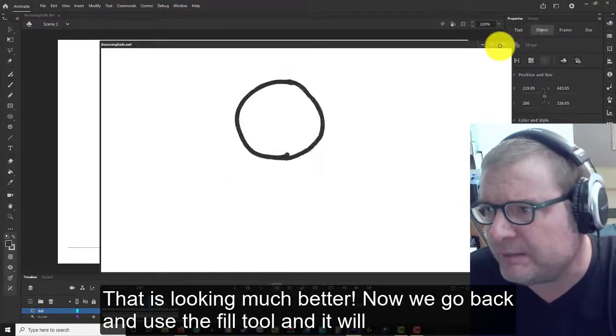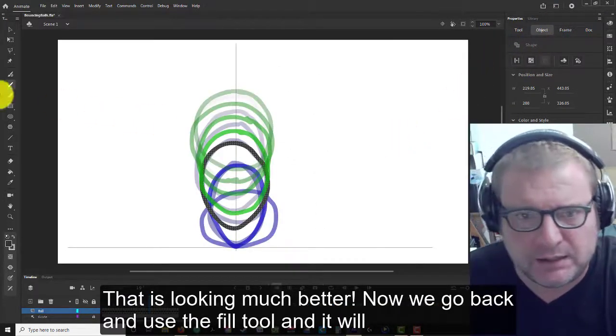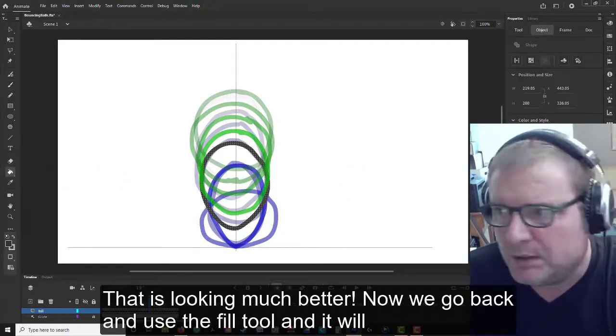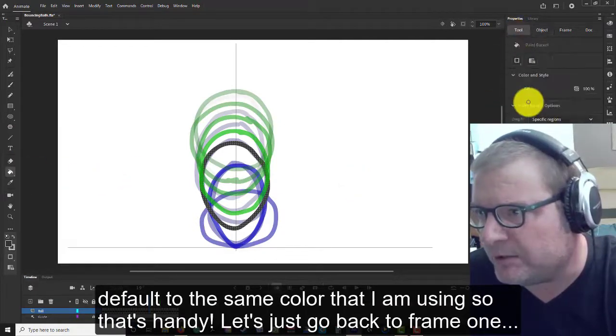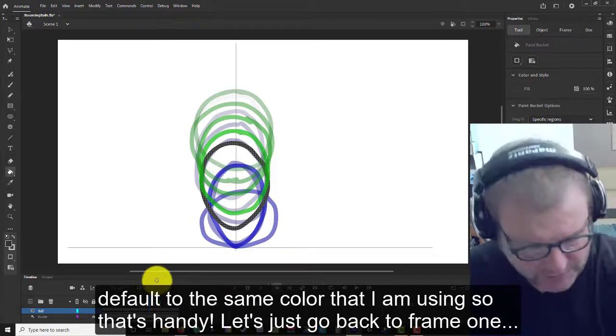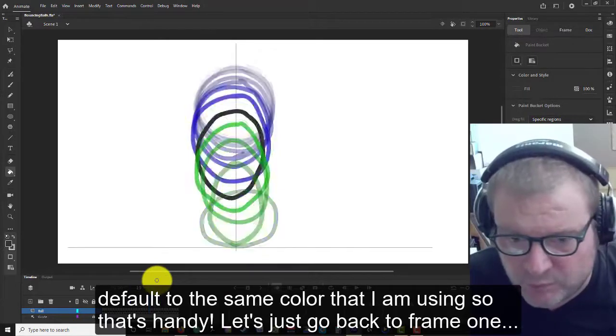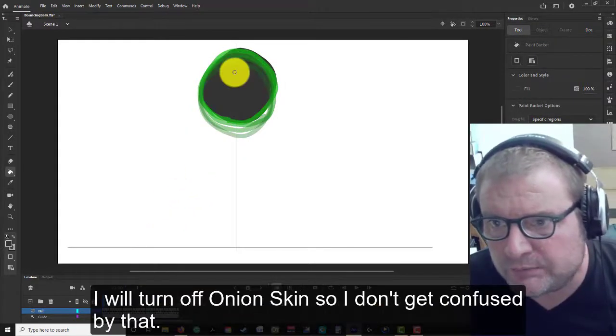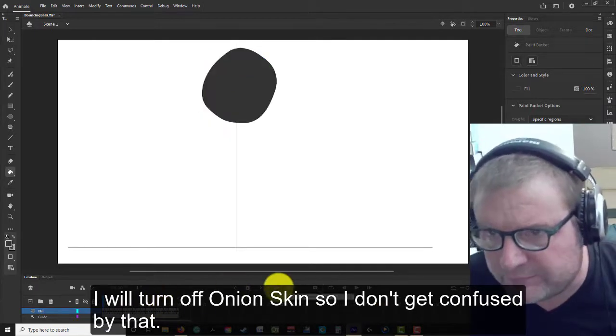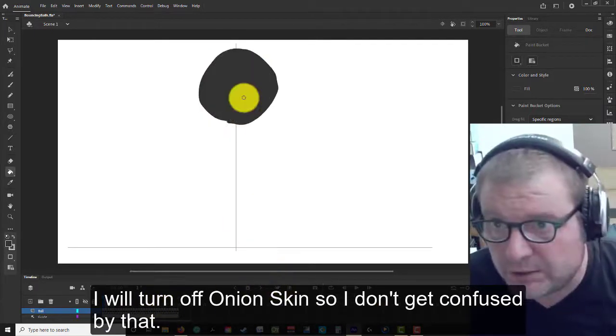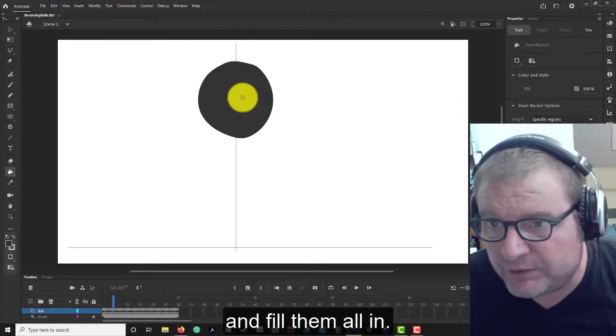So now let me go back and use my fill tool, and it will default to the same color that I'm using, so that's handy. And I'm gonna just go back to frame 1, and I'm gonna turn off the onion skin so I don't have to look at that right now. And I'm just gonna go through and fill them all in.